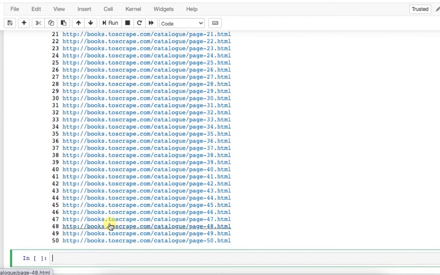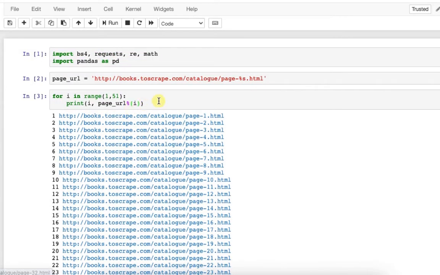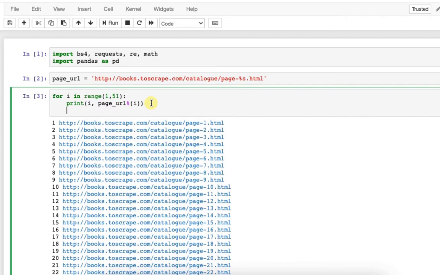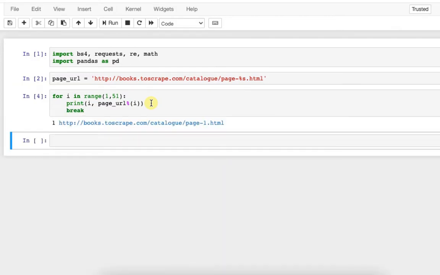My habit is whenever I work on large loops, that is loops with 1000 or 100 iteration, even in our case the loop is of 50 iteration, I do not run entire loop because it will take time. So I will just place break statement here. So after iterating first loop, it will break and come out of the loop. I will write a code for first iteration and automatically it will work for remaining iteration.